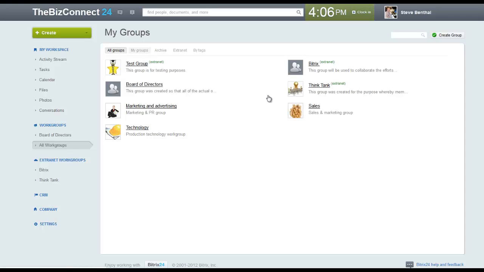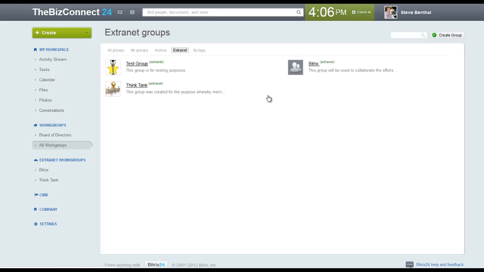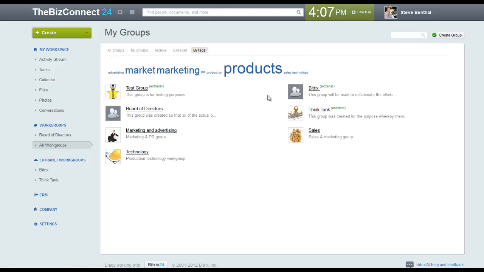We can also narrow the field by just clicking on My Groups, by clicking on Archived Groups, which I don't have any at this moment, Extranet Groups, which again meaning that perhaps a client has the ability to come in and see these. And tags would just be adding keywords to help others to find our groups.